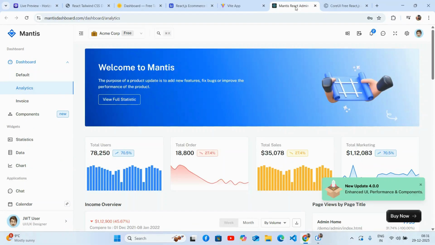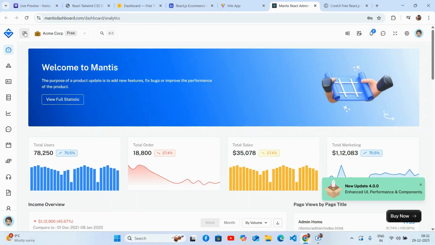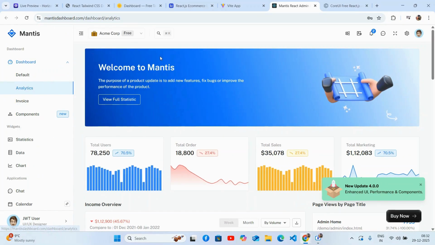And the sixth one, we have Mantis React admin dashboard template. Sidebar with toggle functionality and multiple things. See guys.